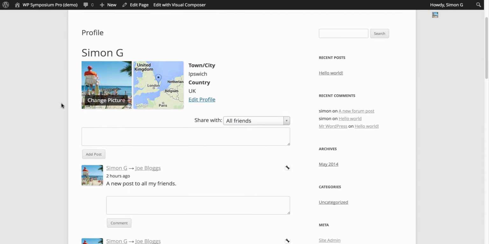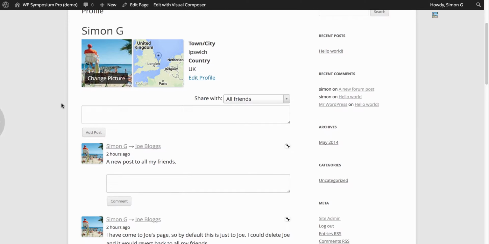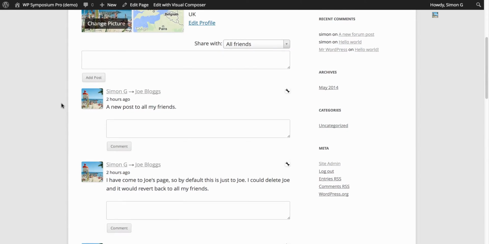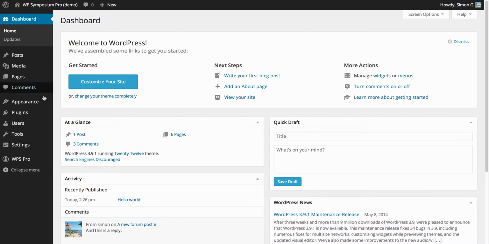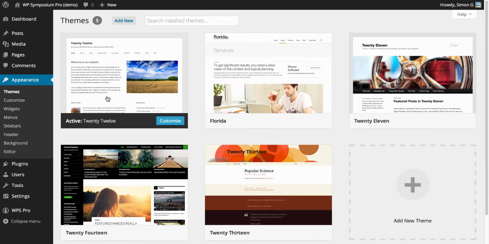We currently have 2012 as our theme on the website, and it's fine, but it's a little bit grey, and we want to liven it up. The best way to do that with WordPress is to change themes, which we can do under the Appearance Themes menu, or click on Change Your Theme Completely.